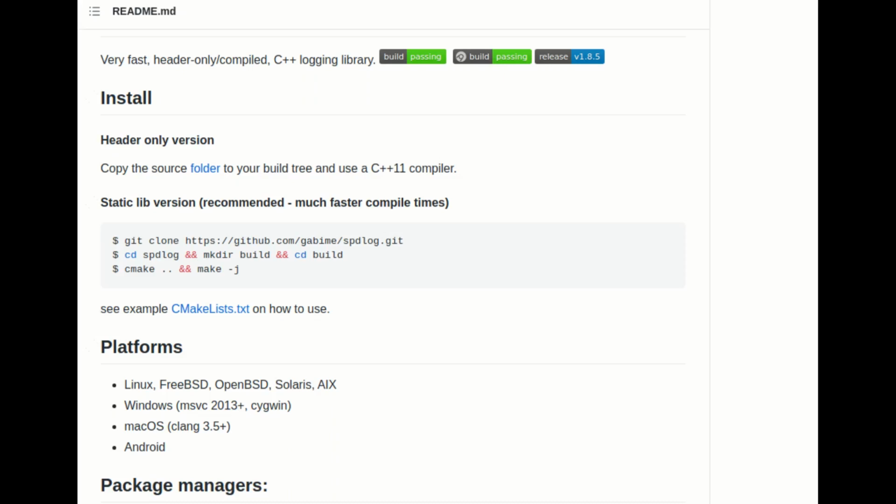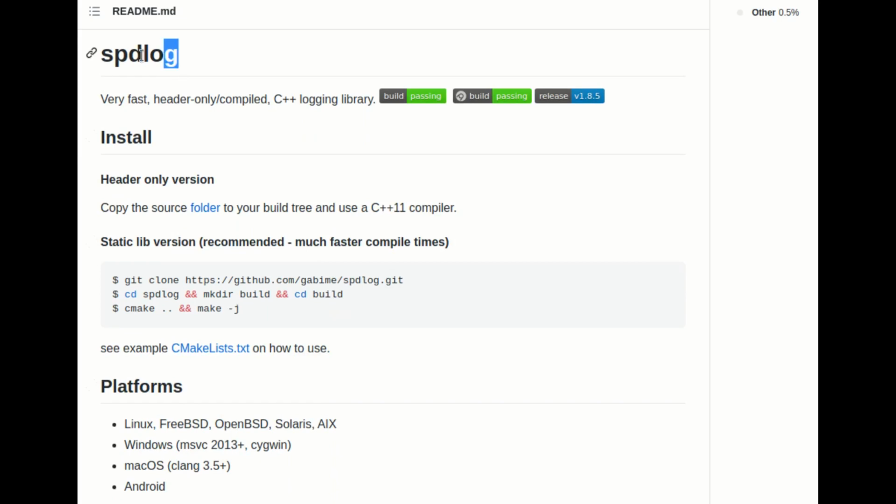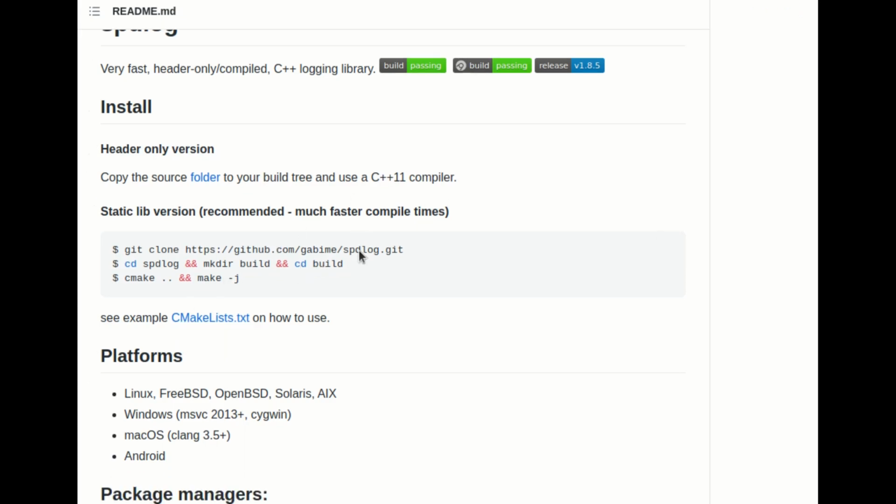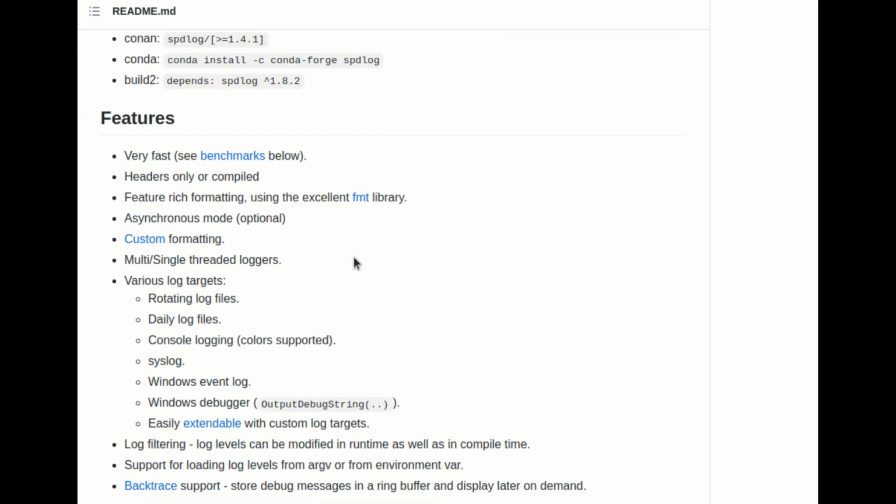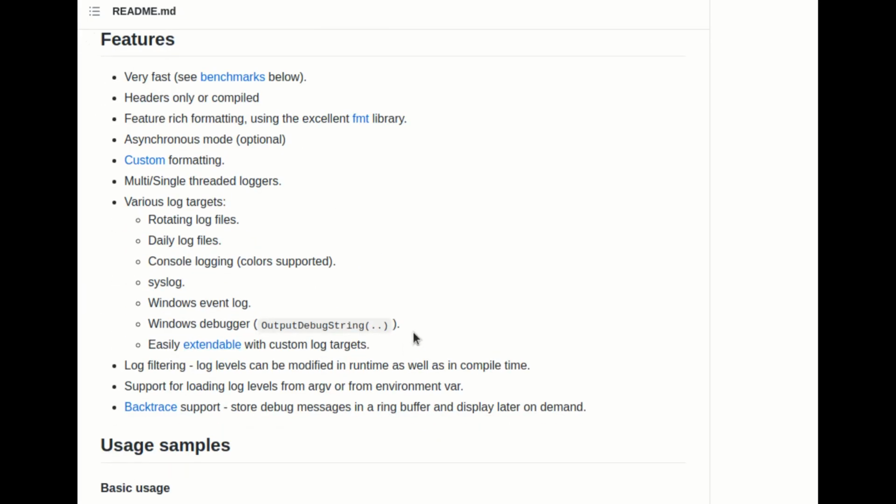Today I'll create the logging system. I'm going to use this library, spdlog. It's public and free. It's on GitHub. And so I'll clone it. You can see the different features.